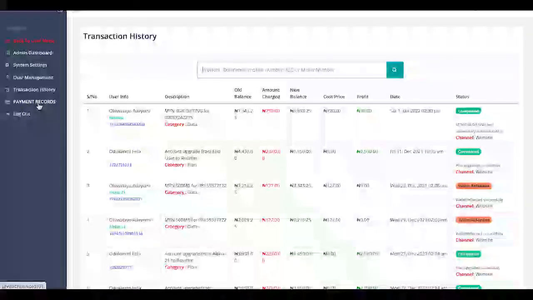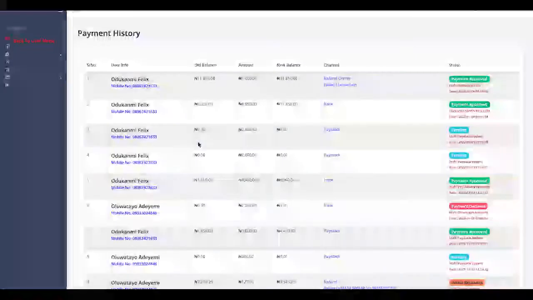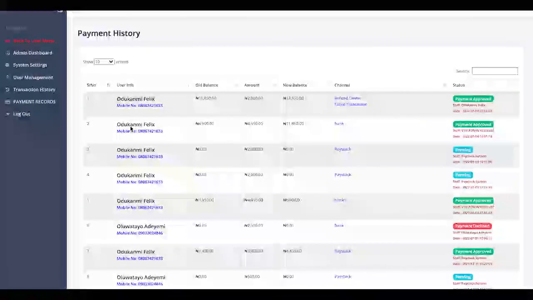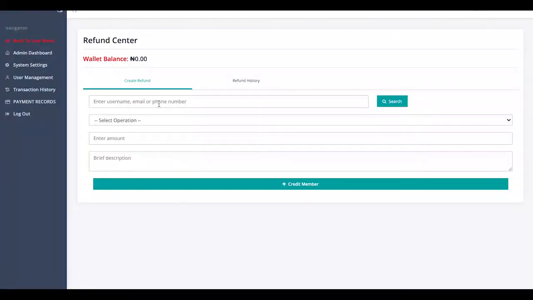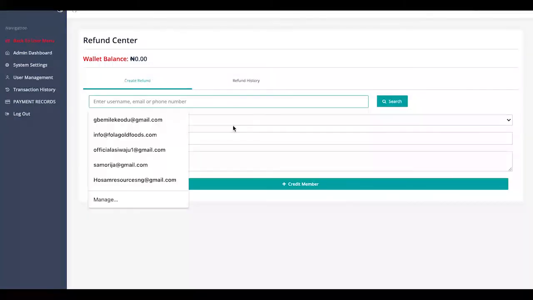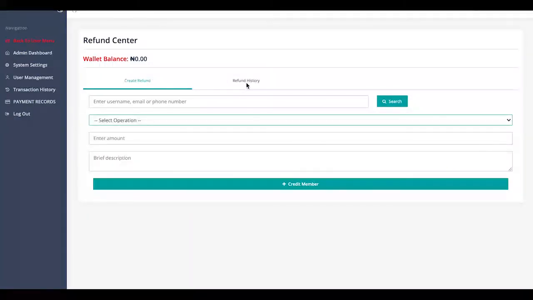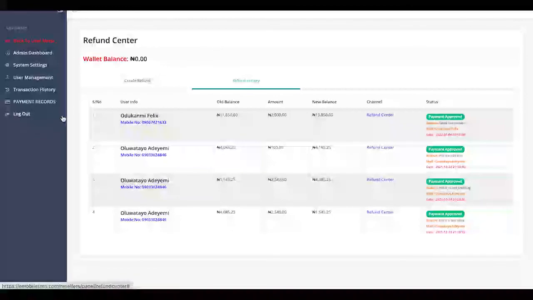So that's on the transaction. The same thing with the payment history: you have some of the payments that have been made, and you can search as well. You have your refund center where you can refund the user. I think I've explained this the other time. So that's how you manage your system.